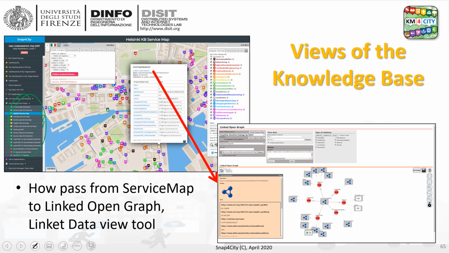And for each pin that you see on the map, you can make a query, and you can click and see the data associated with that pin. If it is a point of interest, you get only static data. But if, as in this case, it is a sensor, you can get real-time data. You can even jump from the service map to the log.disit.org.